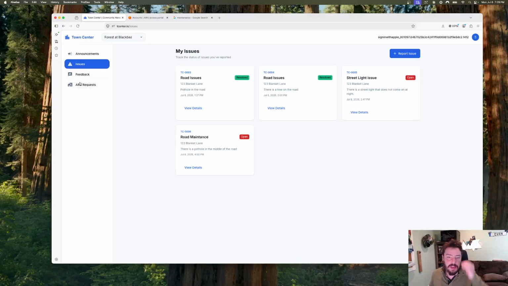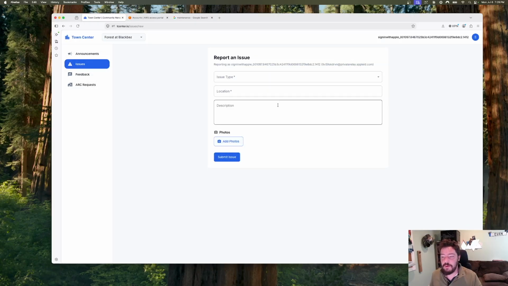In this case, we've enabled ARC requests, we've enabled feedback and announcements, as well as issues. And we can start by reporting an issue. So right here, you can see, I'm going to report as myself. There's a gym equipment issue for the gym. We don't really need a location for that. But in this case, we need to say the bench press seat is broken and needs repair.